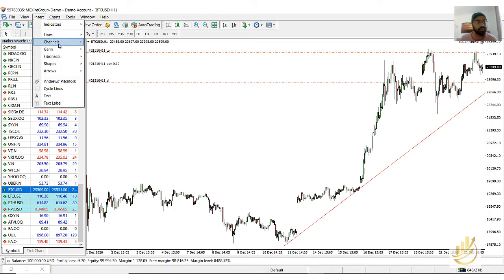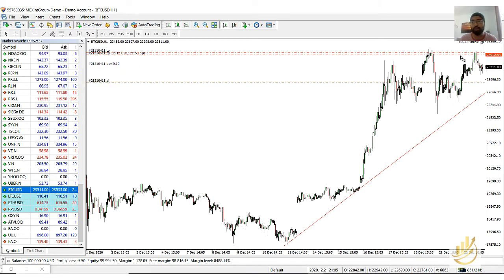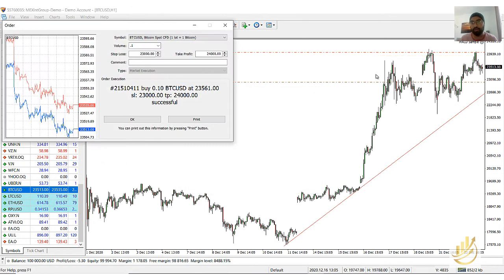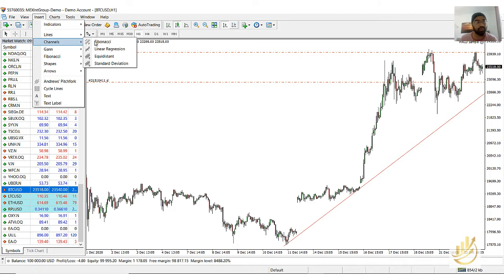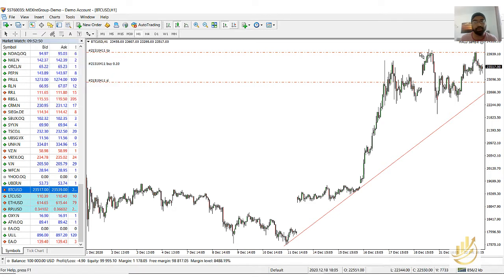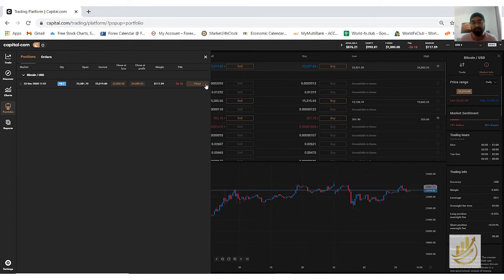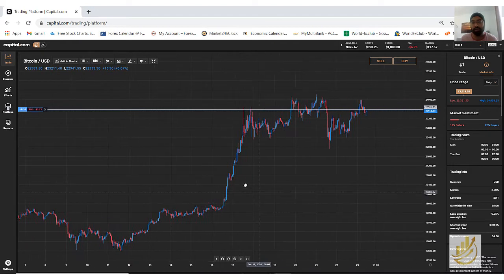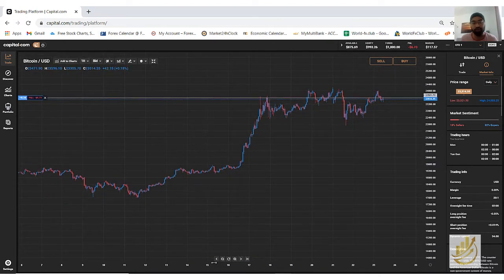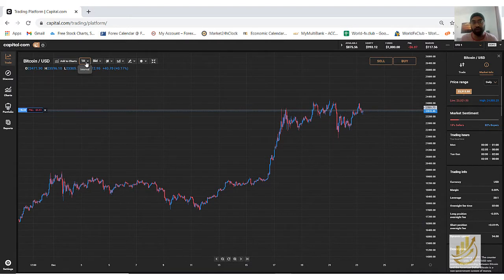drawing, insert, let's say channel, let's say shape, let's say rectangle. So I want to draw a, sorry, insert, channel, shape, rectangle. Let's say I want to draw a resistance here. So you can still do all those things, right? And you can do the same things in Capital's trading platform as well. So click here, the chart gets, so it's easy to toggle, plus you have a lot of trading tools available. You can move the chart, right?